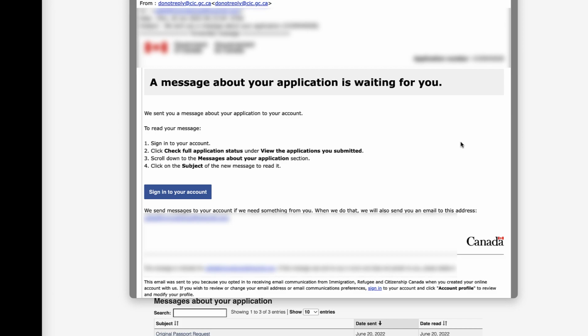So next you will get another email from the IRCC, and remember that you don't have to check your profile regularly. Once you receive a new message, they will email you and you can log into your account and check the message. So this is the email that you will be receiving from them, stating a message about your application is waiting for you. So you can either click sign into your account right here from the email, or you can go to cic.gc.ca and log in through your GC key login.